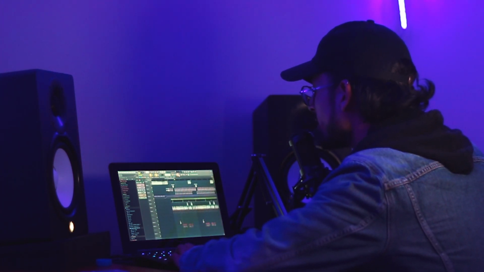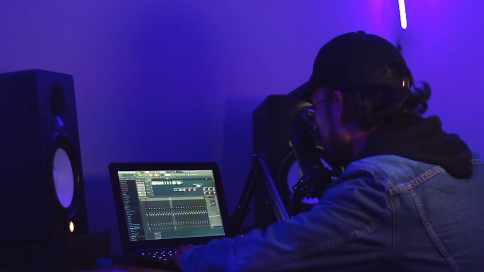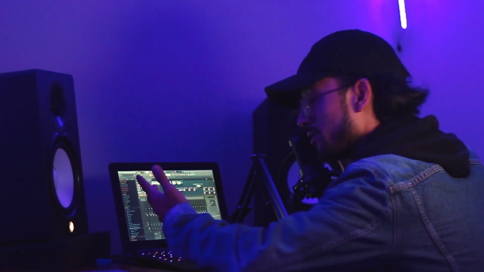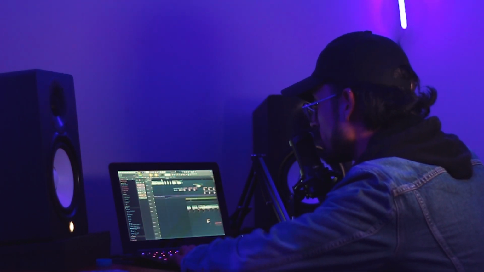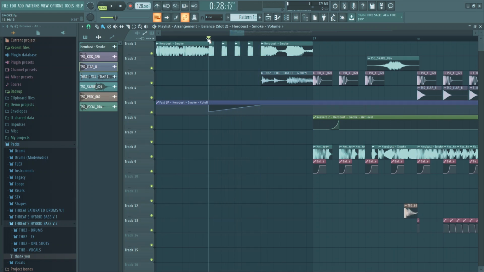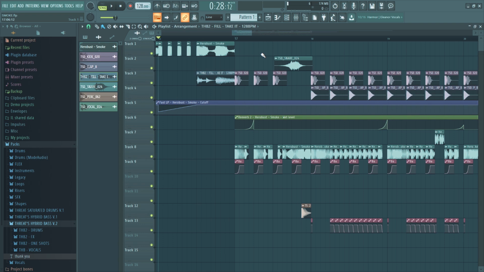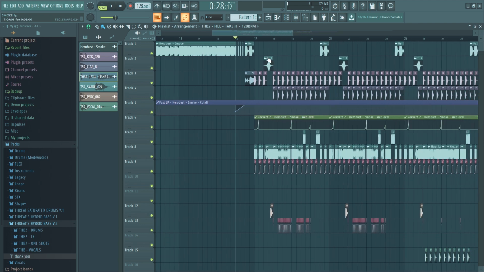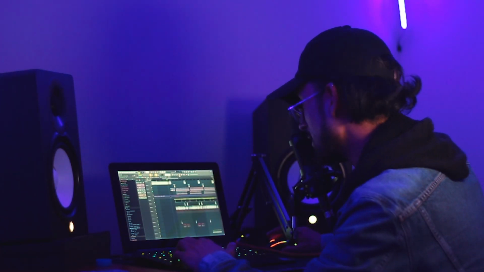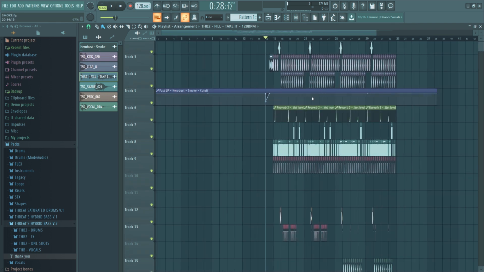And finally, we have a Fruity Fast Low Pass filter, and this is just for that to come in. Oh, and this is from Hybrid Bass Volume 2, and also a sample pack in Threat Collect if you want to pick it up. And that's pretty much it, guys.